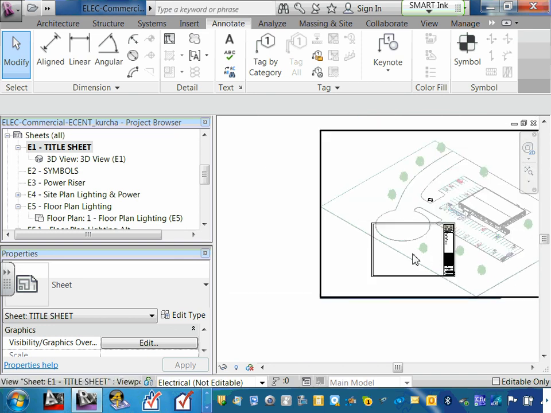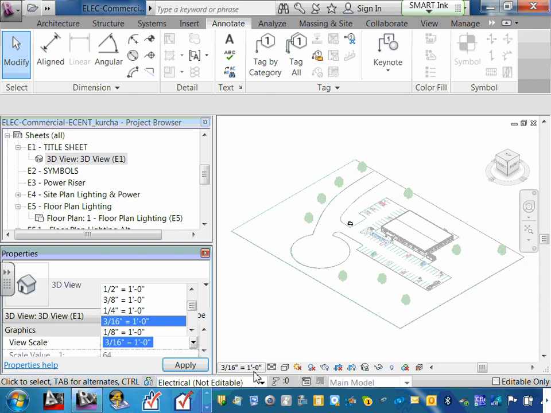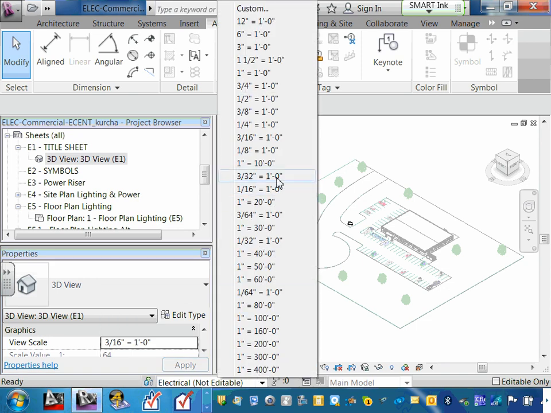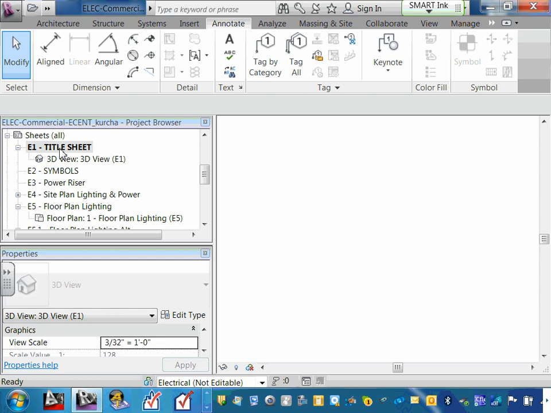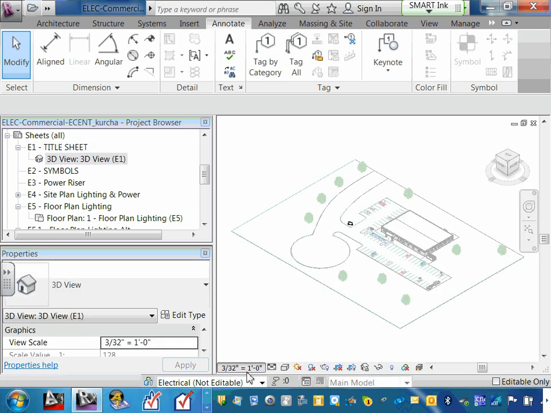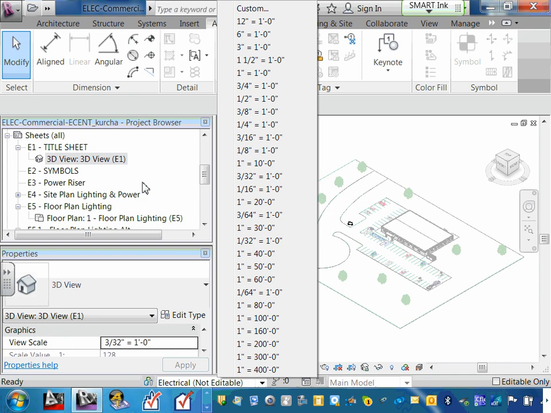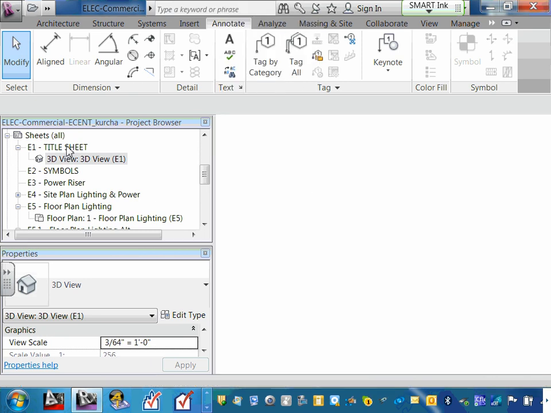Did I go the wrong direction? I went the wrong direction. You got me in the wrong direction, man. Click on this one. 3/32. Still big? Okay. We're scaling the drawing. 3/36. 3/64. Okay. And double click on it.